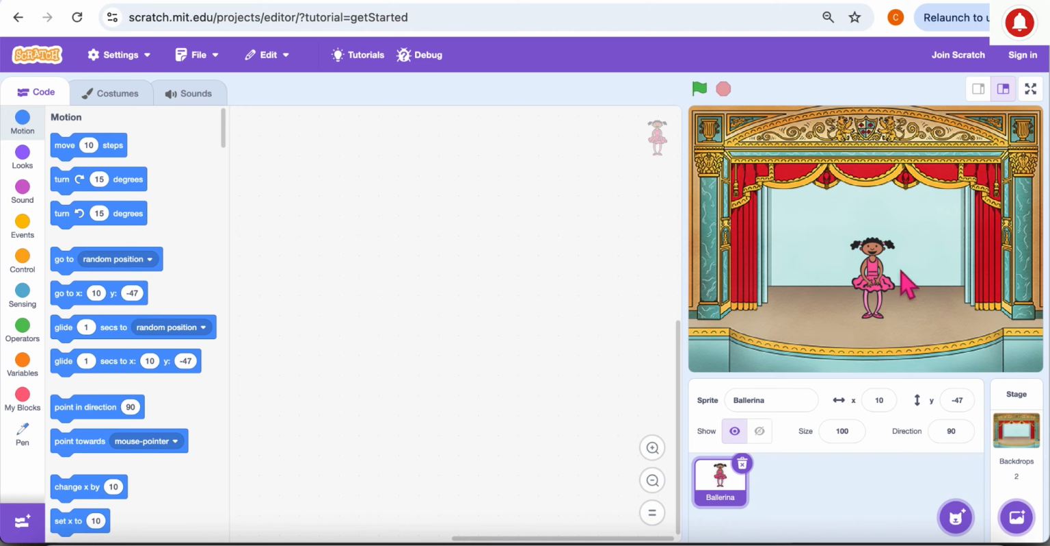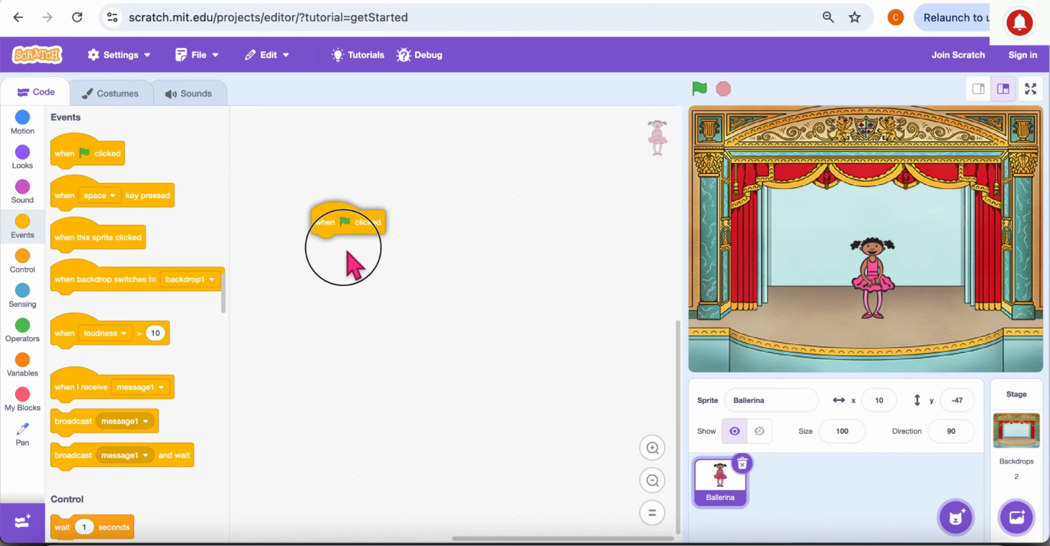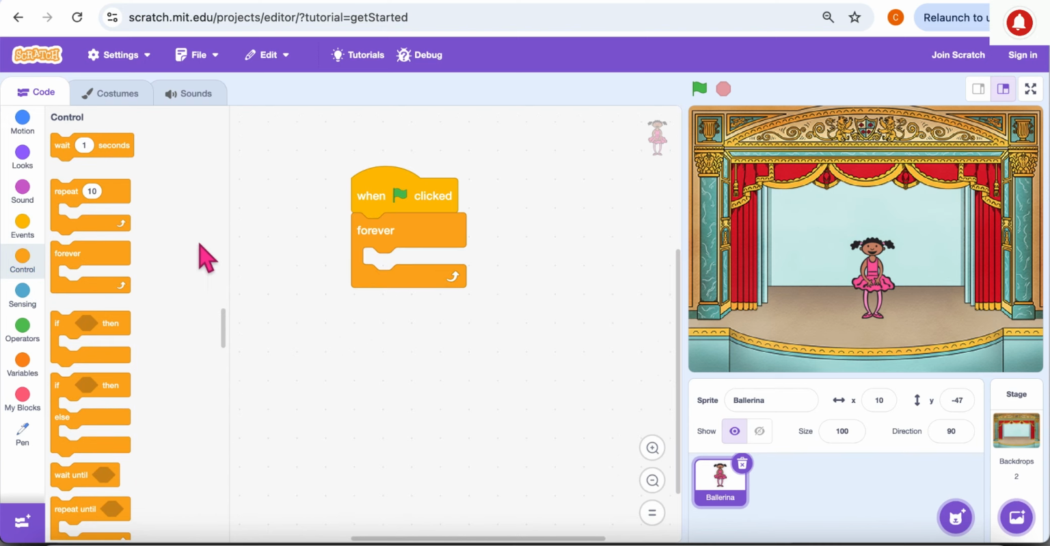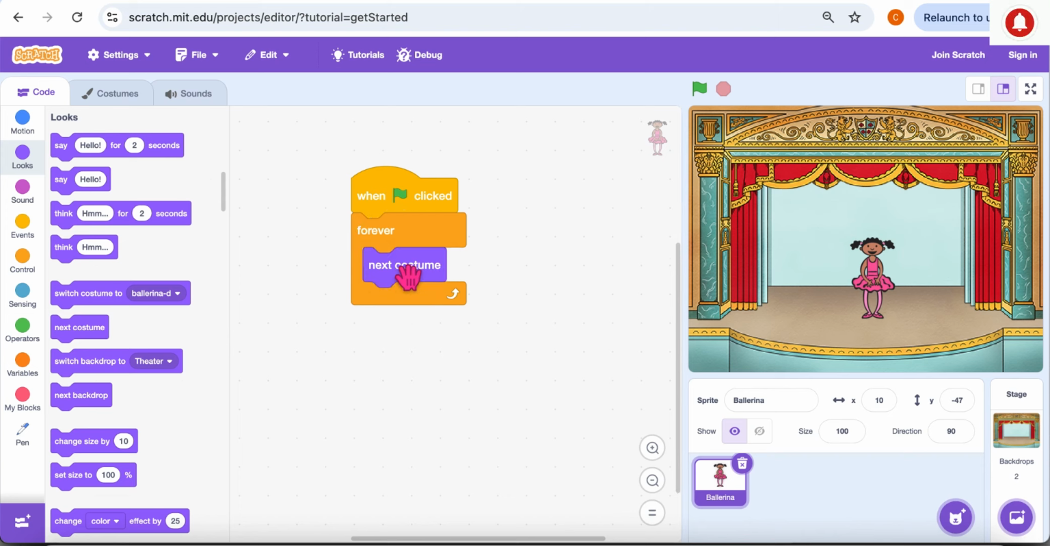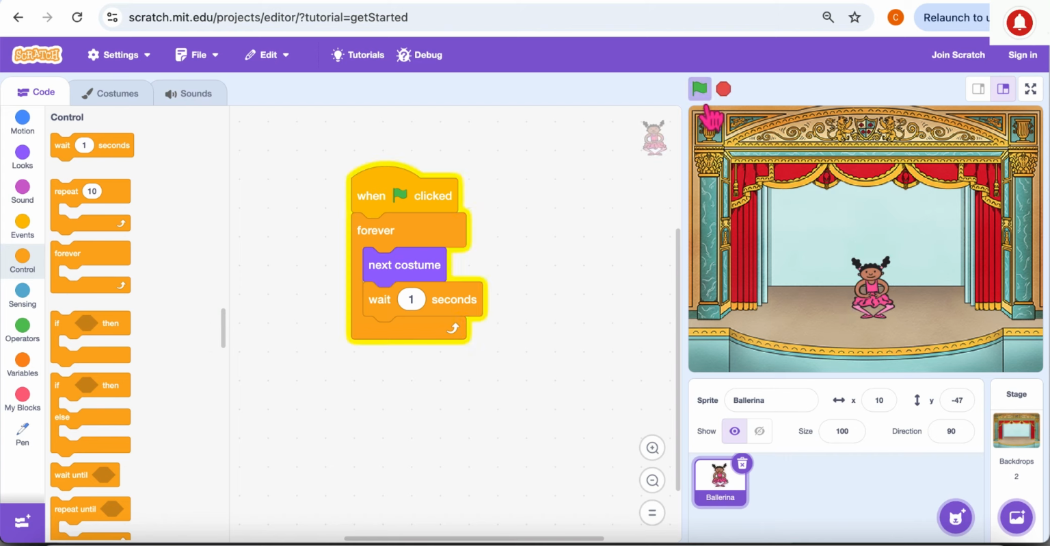Let's add very simple code to make this ballerina dance. For this, I will click on that yellow button. I will say when green flag clicked, and then I will add a loop in there, forever. Let's add next costume. Let's see some more blocks. So this is my code. To run this code, I have to click on this green flag. So this is how it's working.